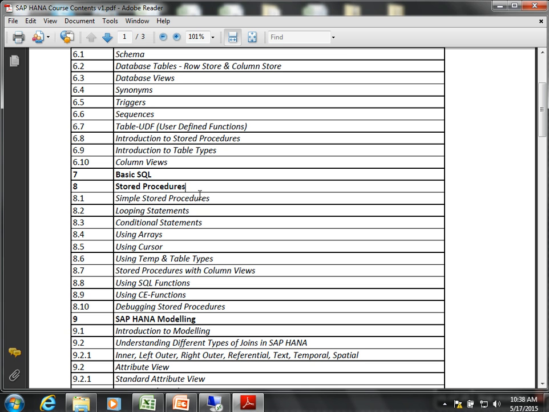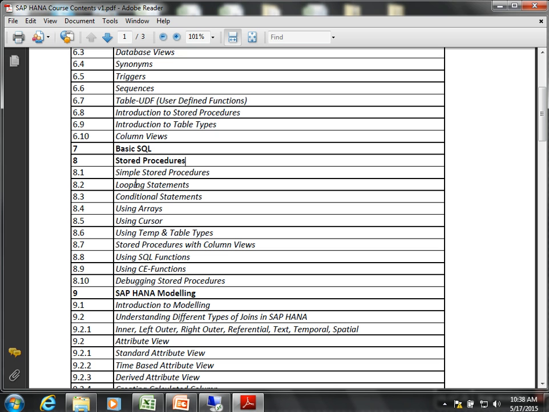Like in Oracle, we have PL/SQL. In HANA, we'll have what? SQL script. To implement all the data intensive logic, we use SQL script and implement the stored procedure. So we start with simple ones, where we get loops, arrays, cursors. We get into details of how to go about writing complex stored procedures with cursors, all those things.